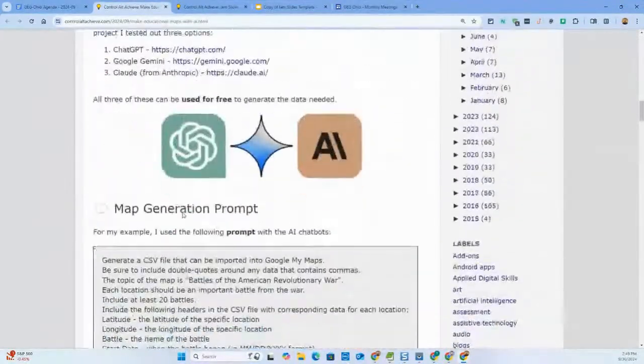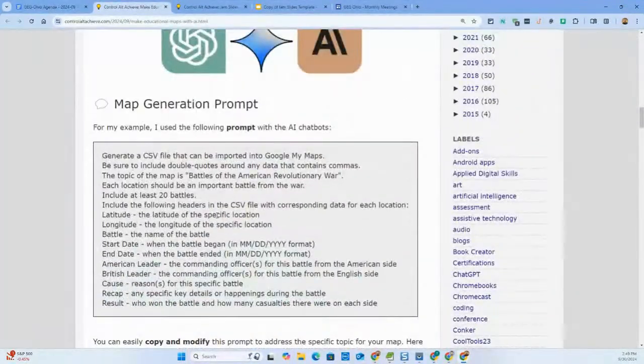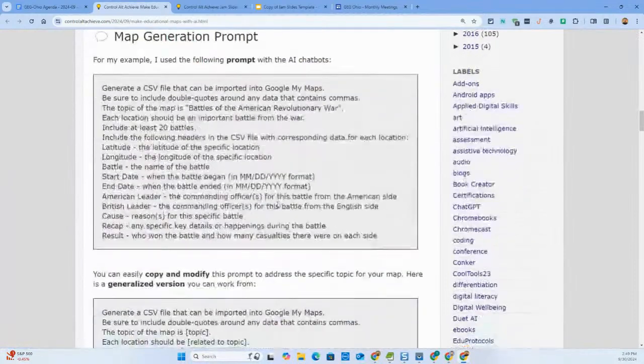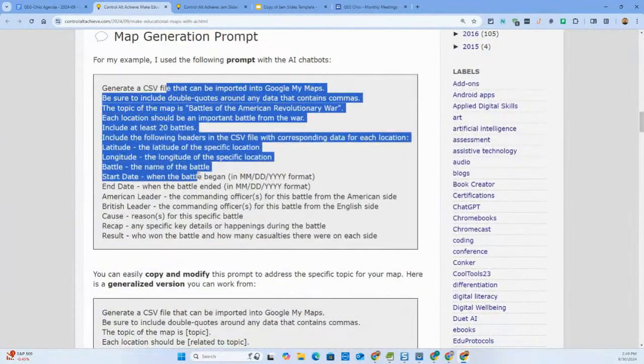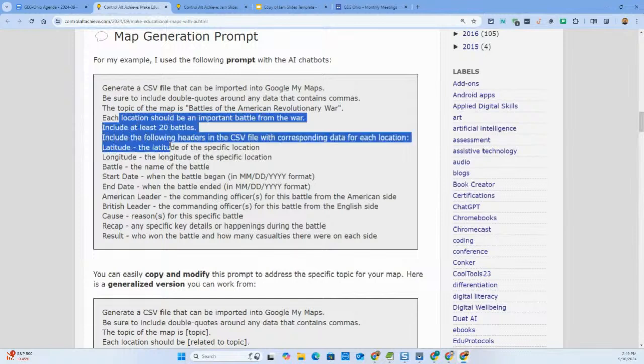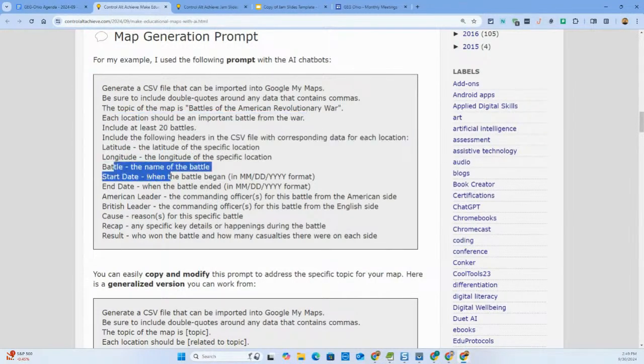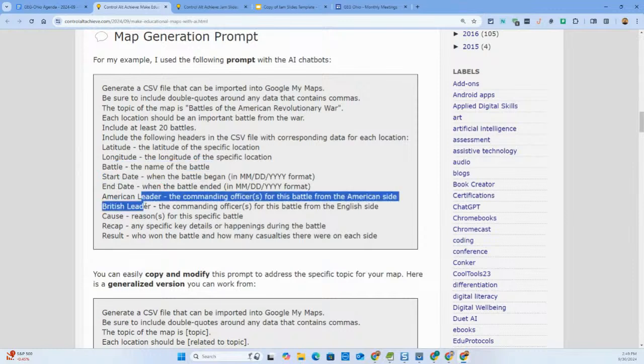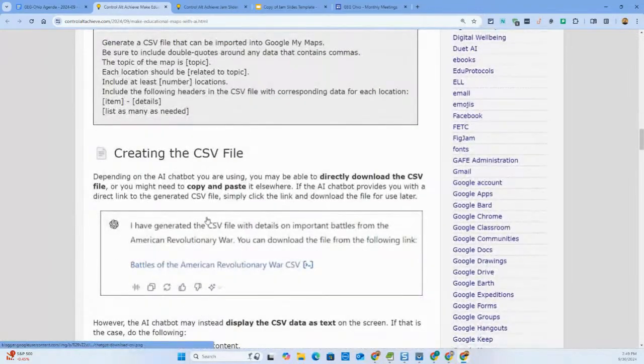But basically, I went out to ChatGPT, but you can use Claude or Gemini or any of these. And I said, hey, make a CSV file that I can use with Google My Maps and include the location of the battles, but also include the name of the battle, the start and end date, who were the British and American leaders, what was the cause, what was the result. And it did. It generated a CSV file.